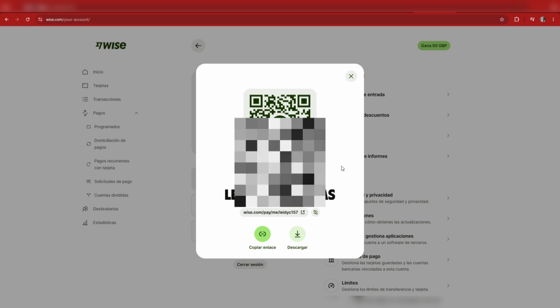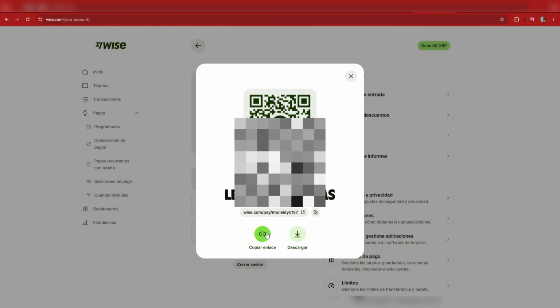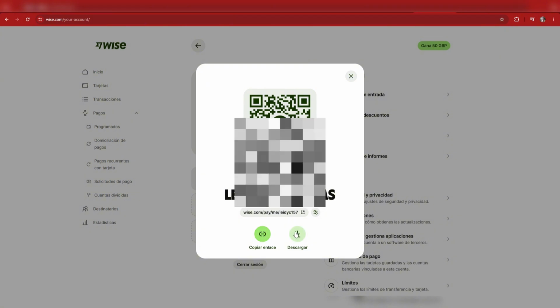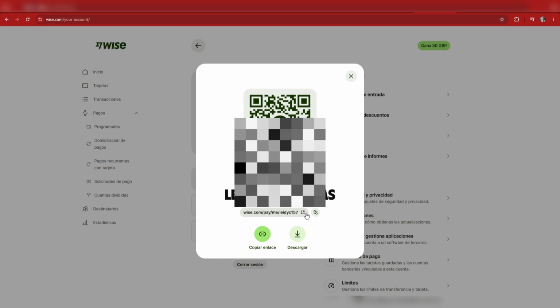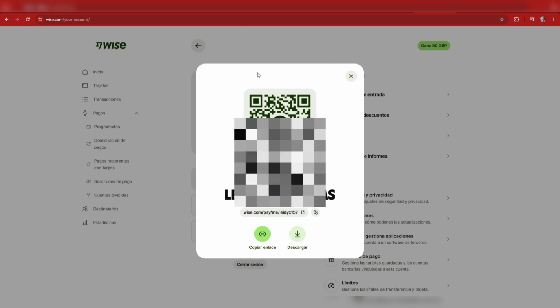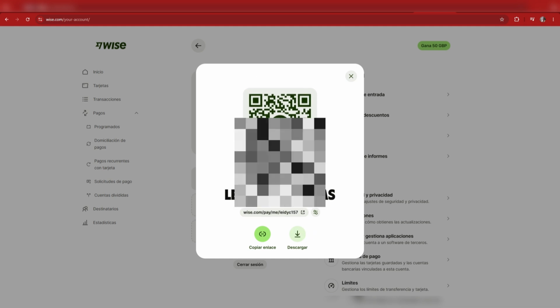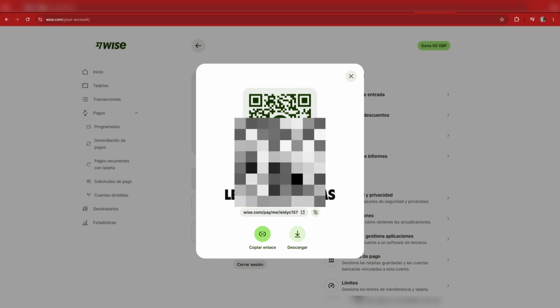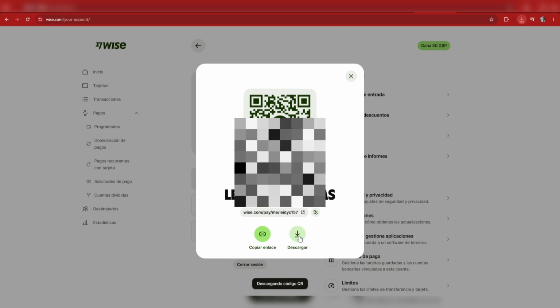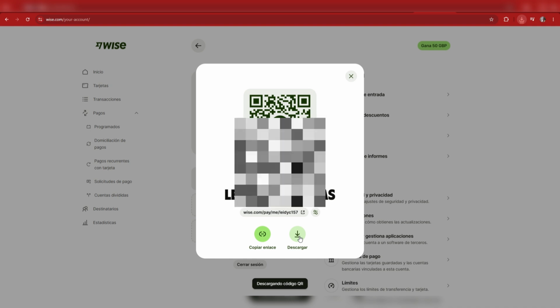Step 5. Share your QR code. Now you can send the QR image to clients, add it to invoices, share it in messages, or display it on another screen for someone to scan. When another Wise user scans the QR code, they can send money directly using your Wisetag.